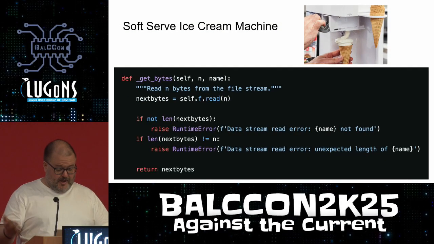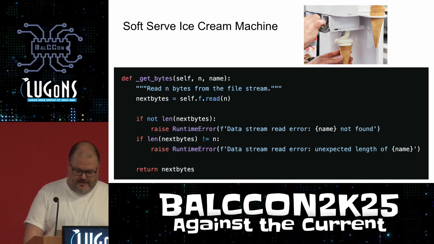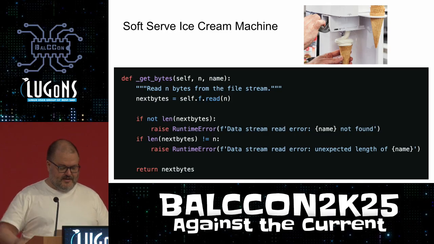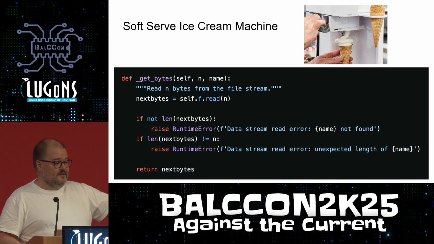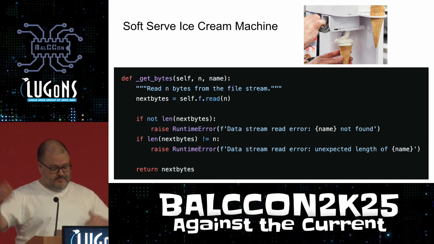So in my Python code, I liked the idea of the bitstream reader, and so I made a little soft serve ice cream machine. I know that you can just do reads. I understand that you can just do reads off of data, and that's what I'm doing here. But I also wanted to have something that shows what it was that I was trying to read, so I can give a good error code if something goes wrong.